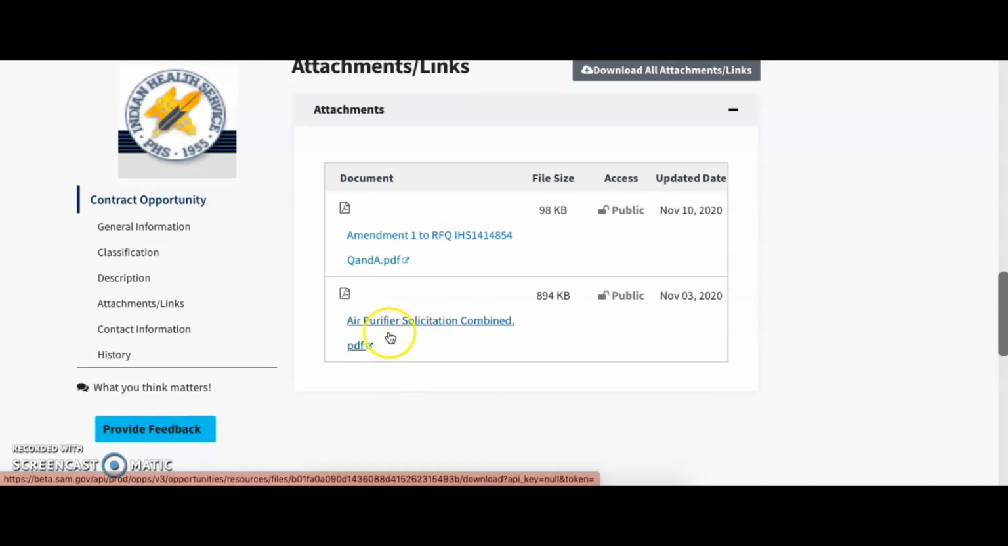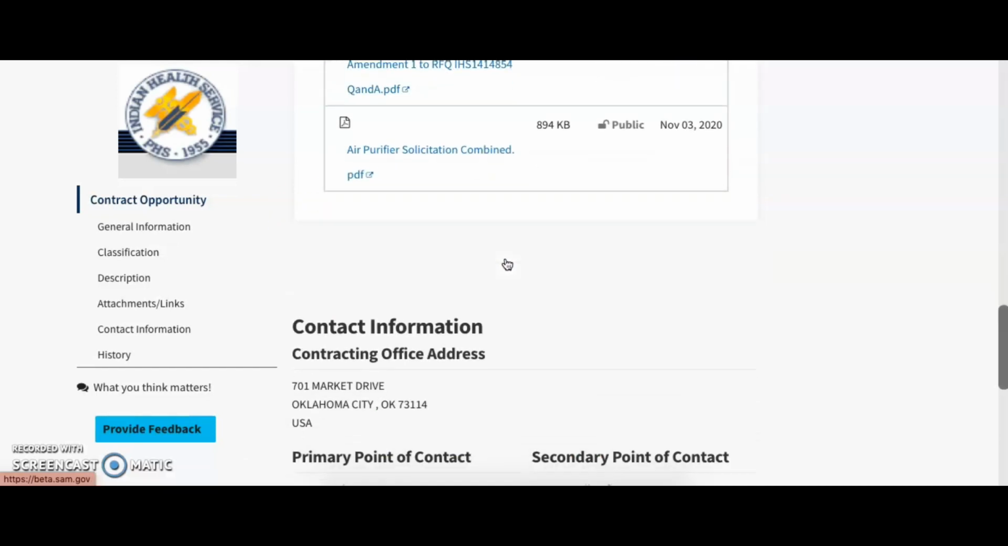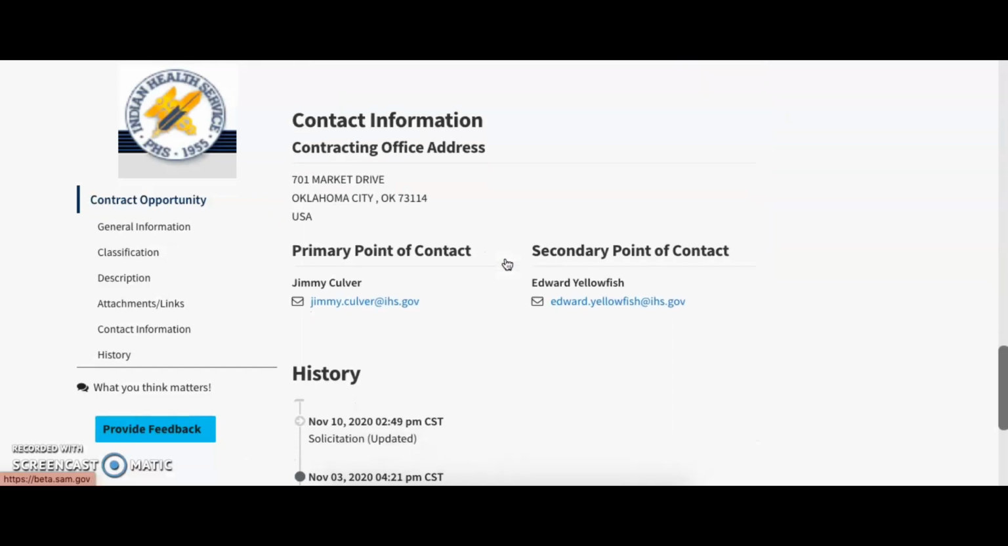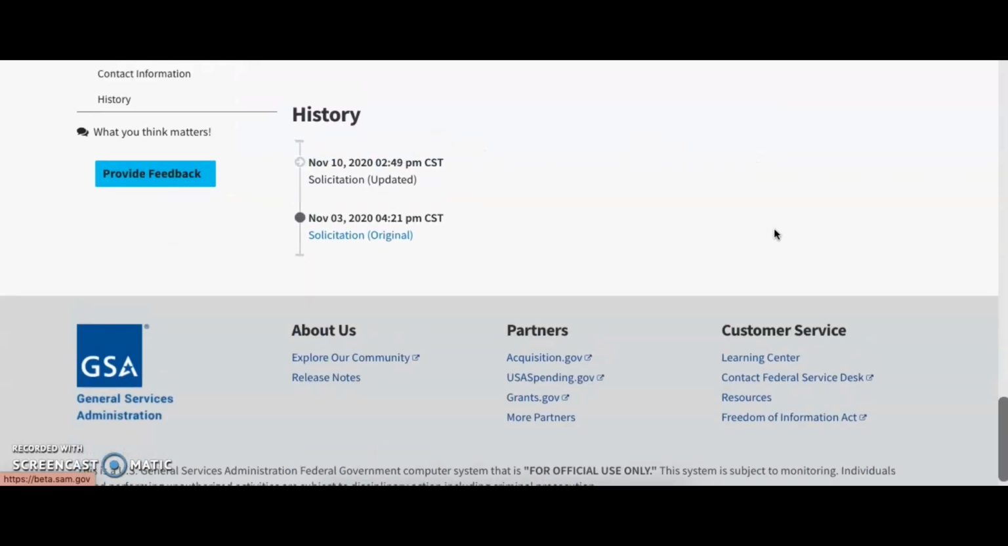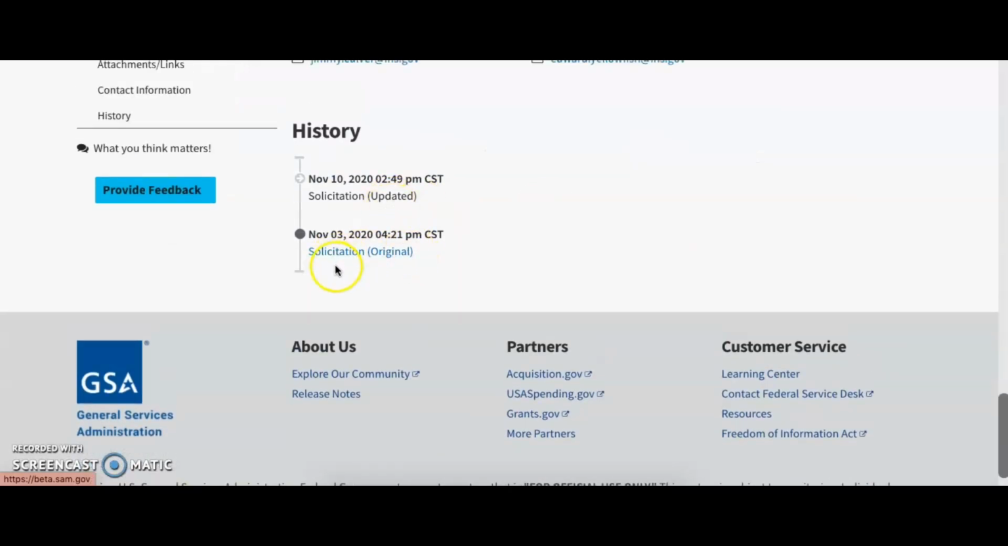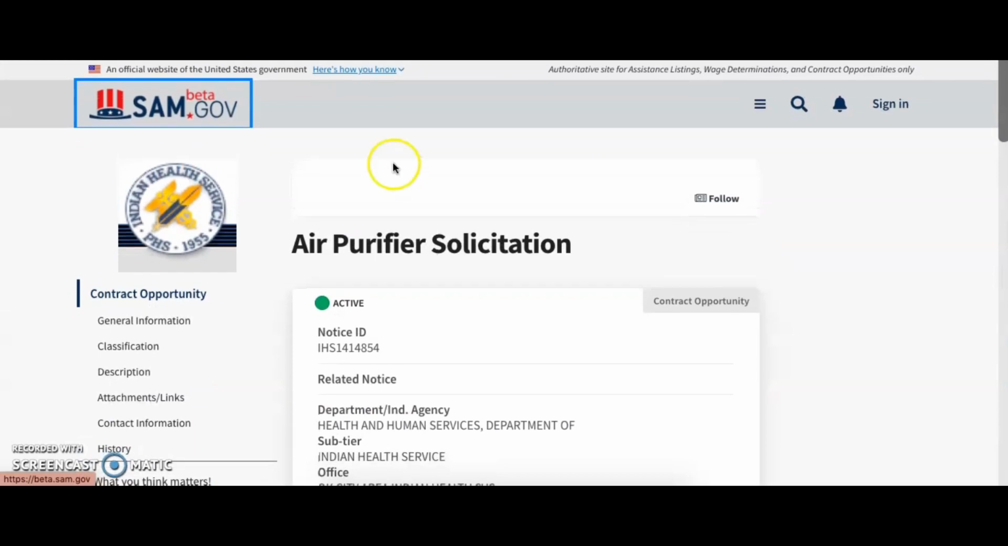So you have the solicitation combined PDF, and then there was an amendment made to this one a week later after it was originally published. You should find a contact, primary point of contact and secondary here for this particular solicitation, and then a brief history. As we noted, it was originally published, and then an amendment was made 1 week later. So that is what a solicitation looks like.